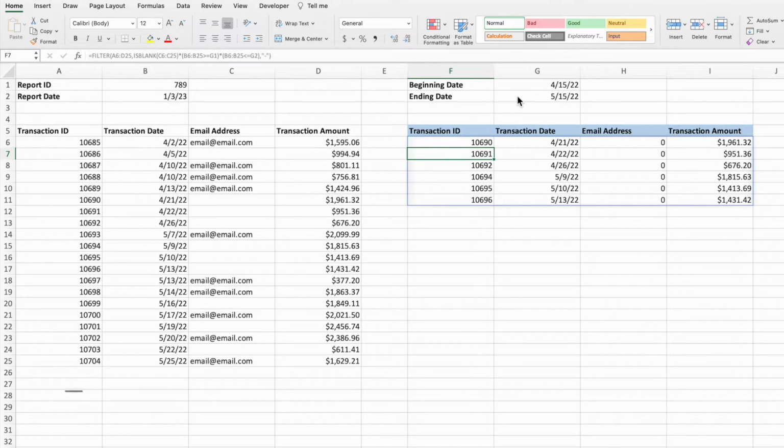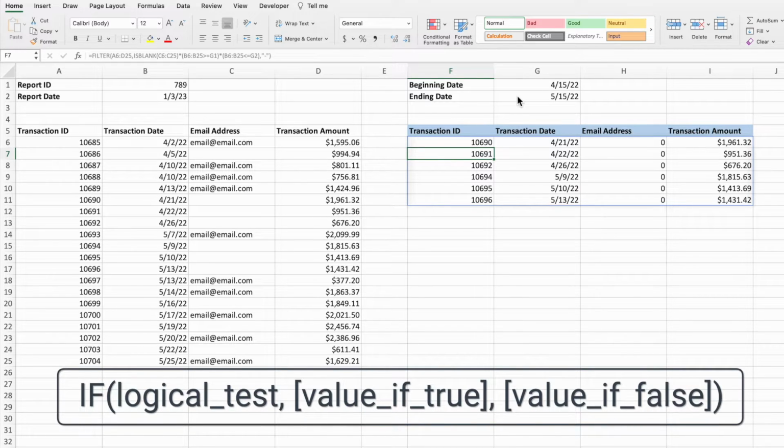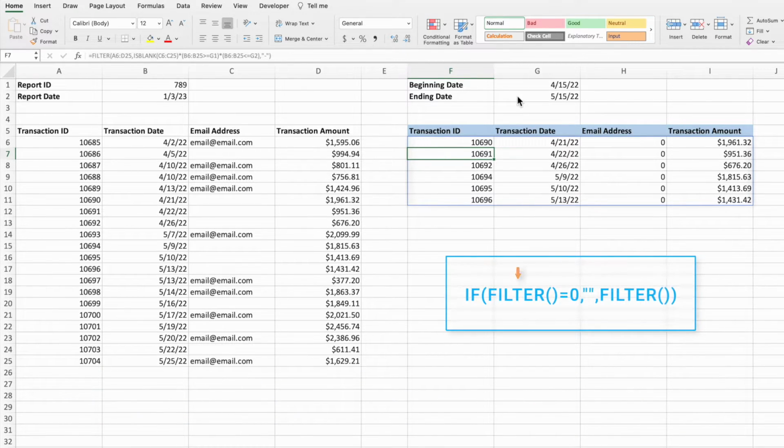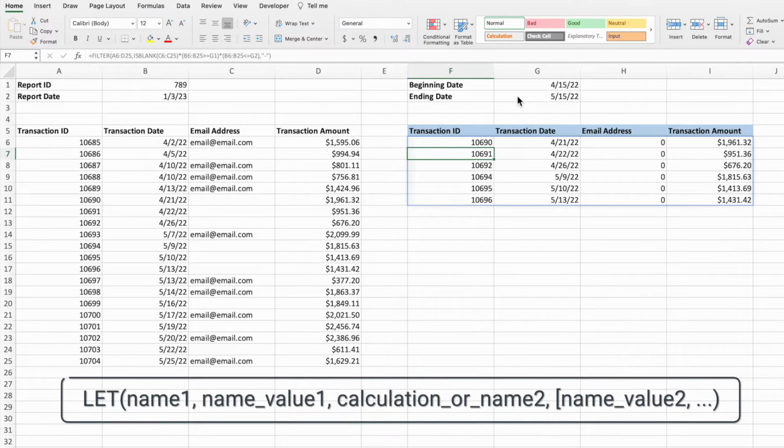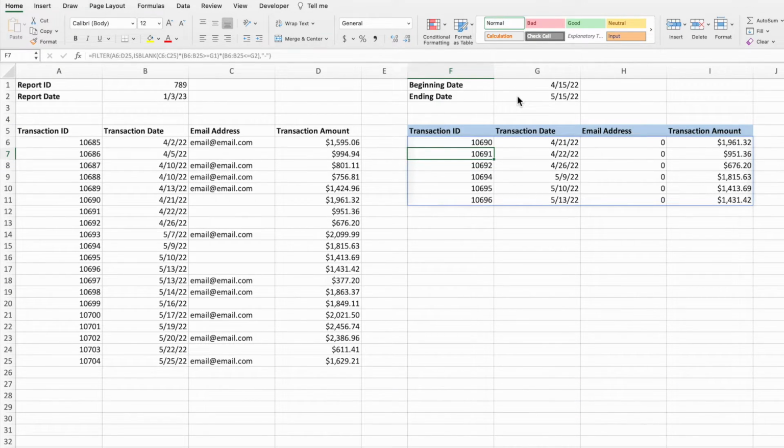We could accomplish our goal by using just an if statement, but we would have to enter our filter function for both the first and third parameters. This would get quite long and messy. Fortunately, we can level up our equation by utilizing the let function. The let function lets us establish variables and their values and then use these variables within the equation.